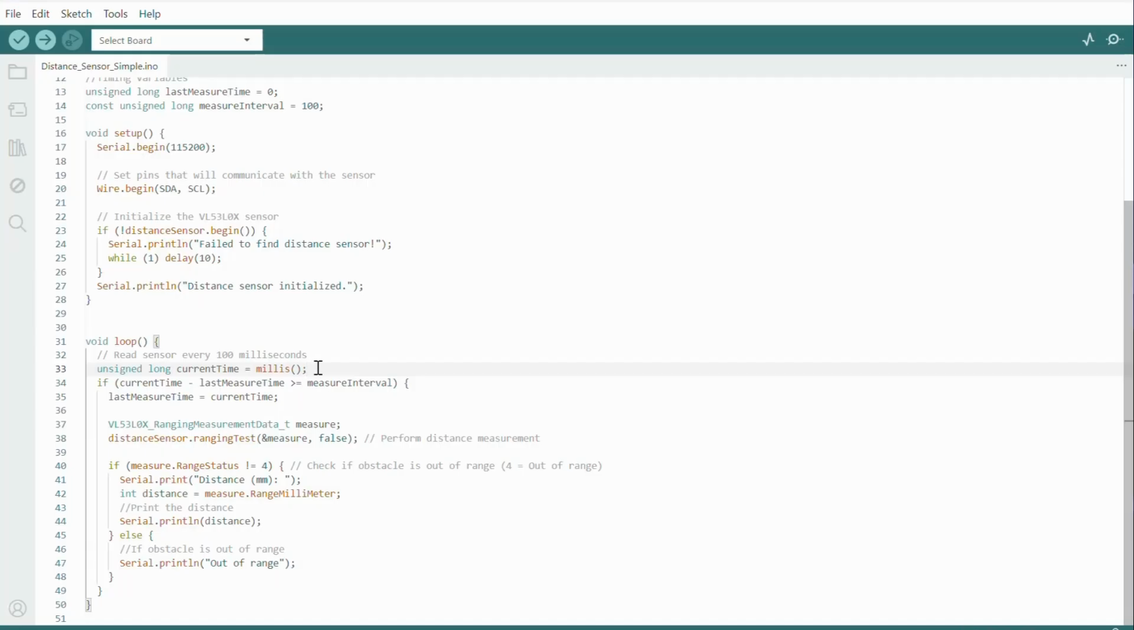To do this, we use this millis function, and this will essentially act like a timer, and it'll store the time since the Arduino has last been reset, and we'll store it in this variable current time. And this is where we use those two variables from earlier, last measure time and measure interval.